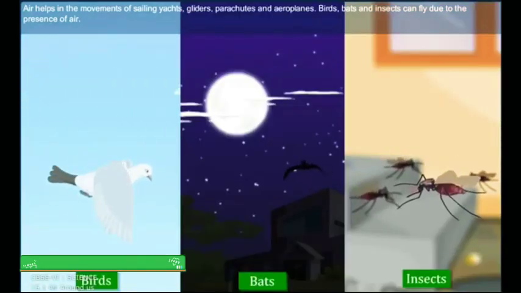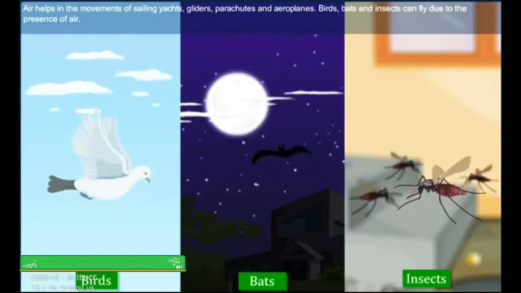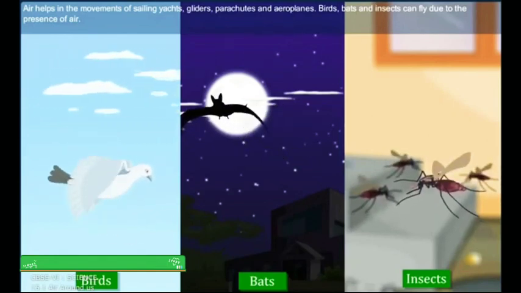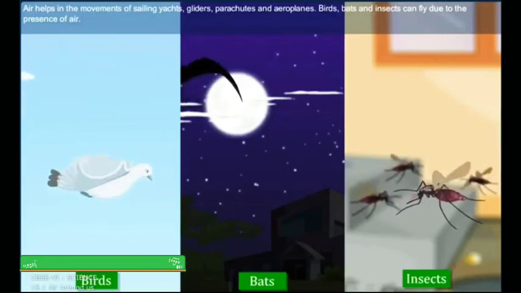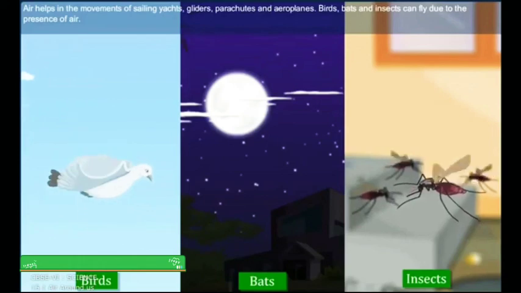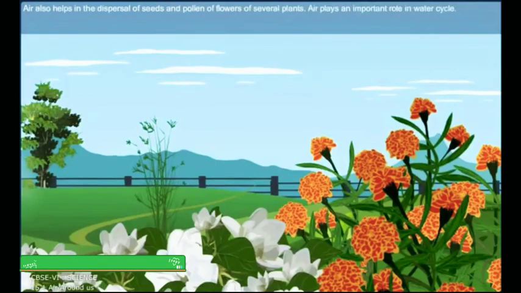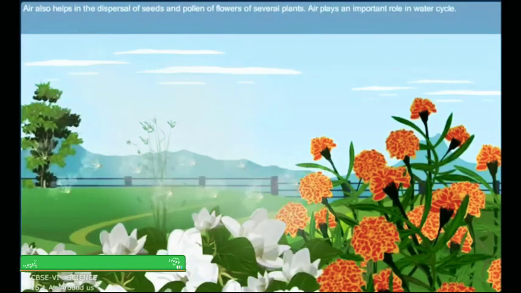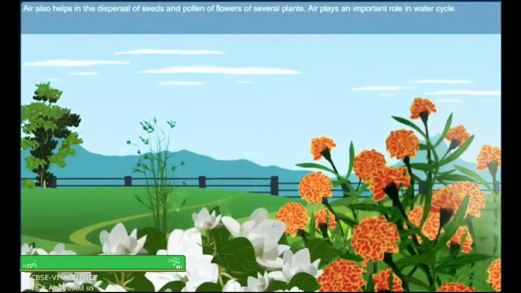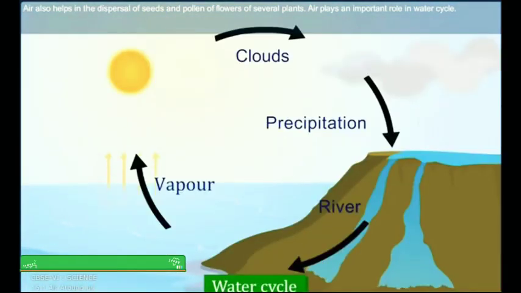Air also helps in the dispersal of seeds and pollen of flowers of several plants. Air plays an important role in maintaining the water cycle as well. So you can understand that air is helping in so many ways, and it's very important for all the living beings. Without air, we cannot even imagine our life. So, air is an essential component for us.